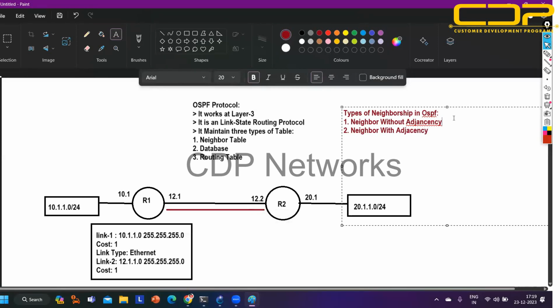Okay, so an OSPF router is going to share its database with adjacent neighbors only. Only adjacent neighbors. Guys, without adjacency means they are only neighbors, right? They have not formed full neighborship. So if neighbors are without adjacency, that means neighborship is till the two-way state. And neighbor with adjacency means we have full neighborship. Full neighborship means we have already exchanged the database.